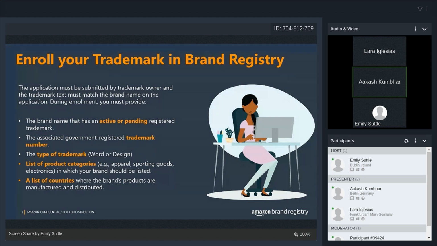And next, a list of all the product categories in which your brand should be listed. For example, it might be electronics, it might be apparels, or whatever. All these categories should also be listed. And then lastly, a list of countries where your products are manufactured and distributed.